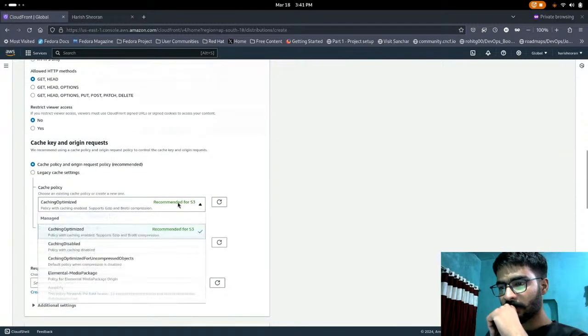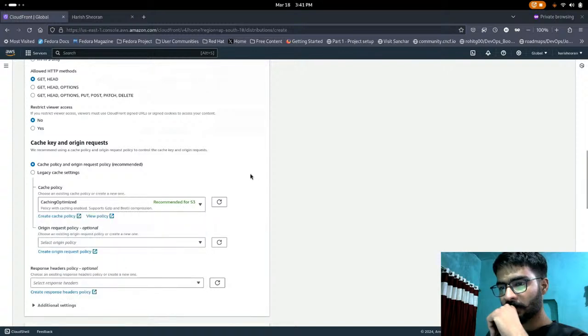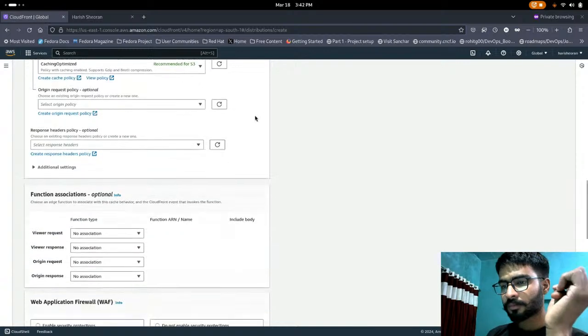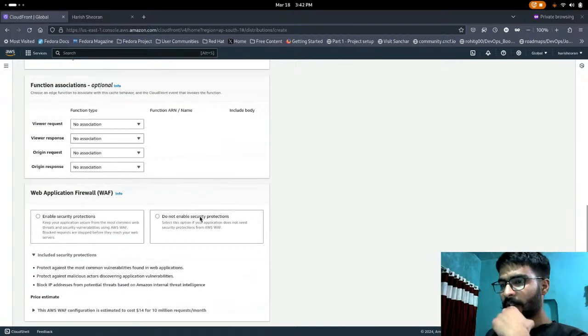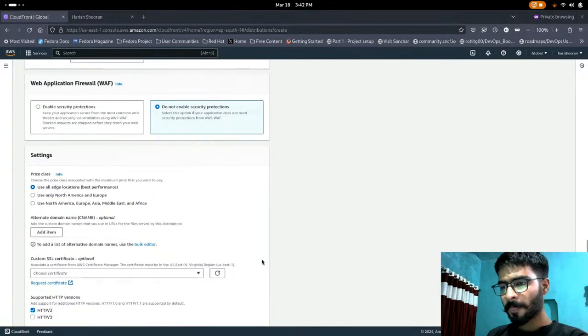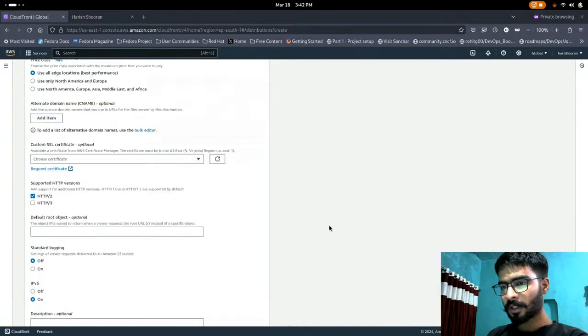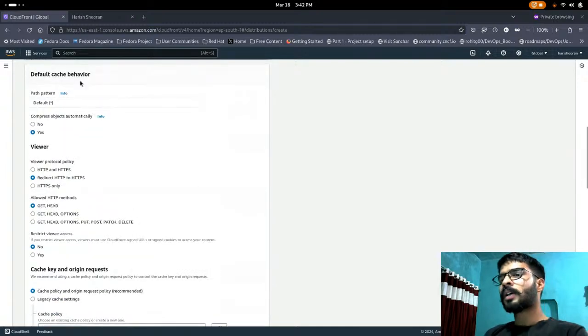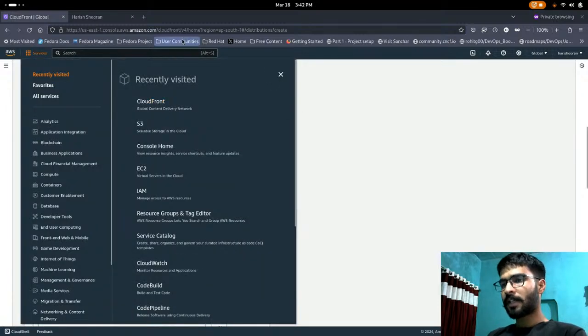Caching optimized. We do not want the firewall for this project. Choose certificate, SSL certificate. Supported HTTP version. Default root object. Okay, first, create the SSL certificate before creating our CDN.